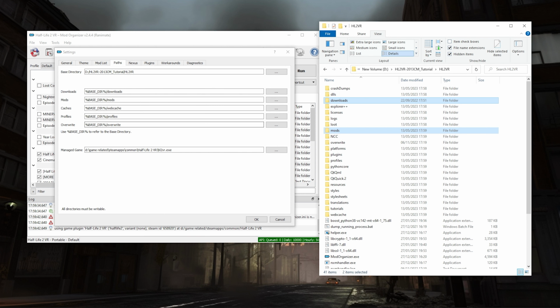So profile and override, don't touch that. And then managed games, this is the most important one. Make sure that managed games is directing the software to where Half-Life 2 VR.exe is. And for me, it's under game related, under D drive, steamapps, common Half-Life 2 VR, and just direct it over there.